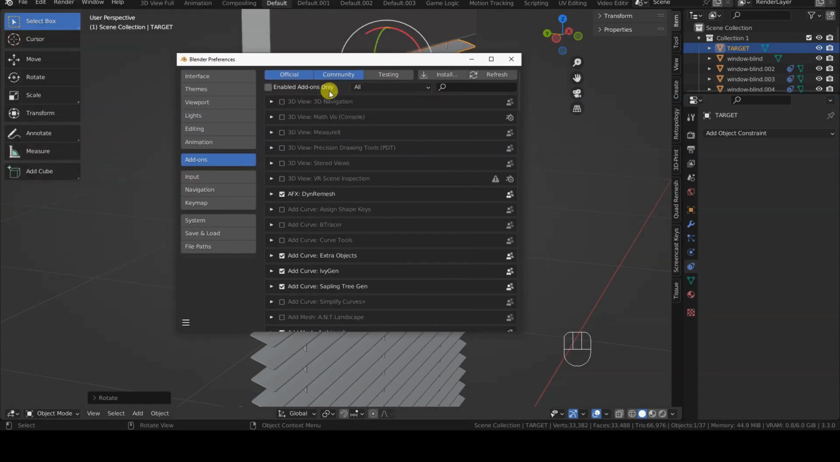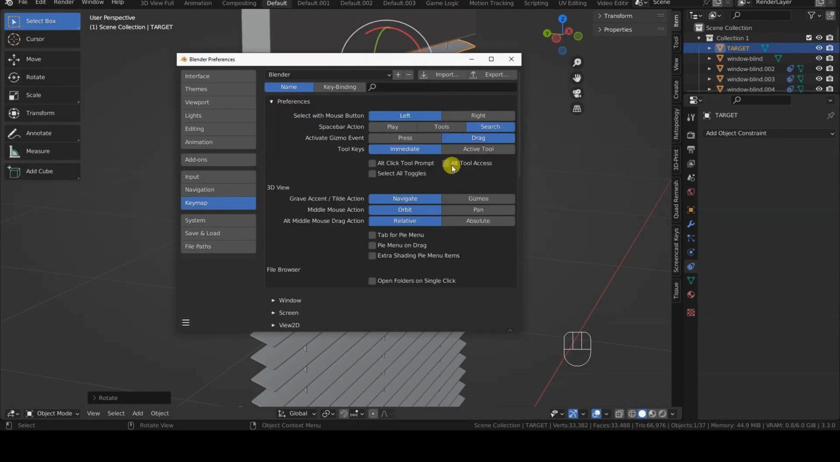Note, in my case, I opened the Blender search box by pressing the spacebar. This shortcut can be set in the Key Map section of the Preferences window.